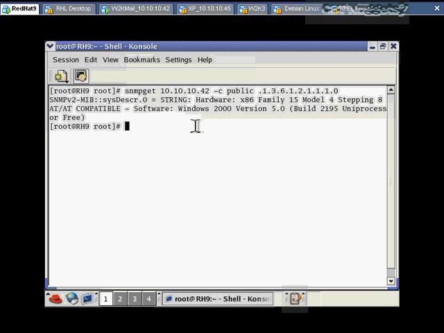Anyway, software here, what are we running? Windows 2000 version 5. So, I've footprinted and identified what hardware basis it's using, what kind of processors it's using, and what operating system that box is using.